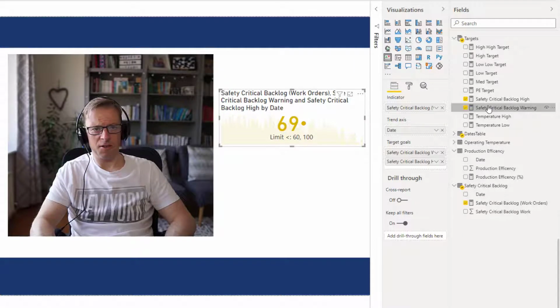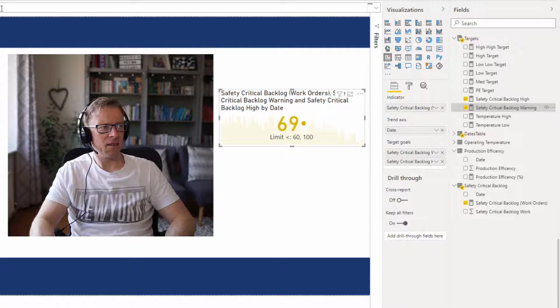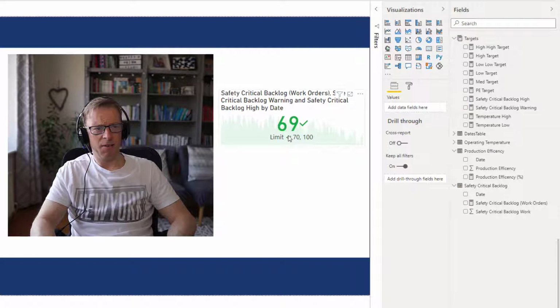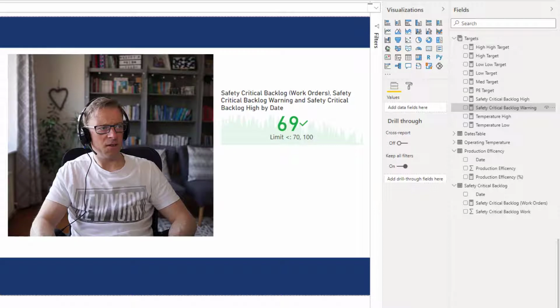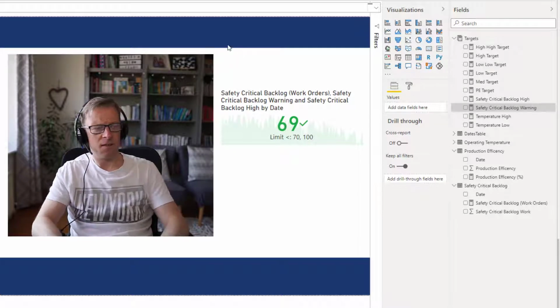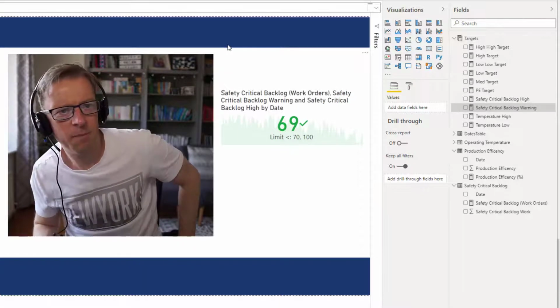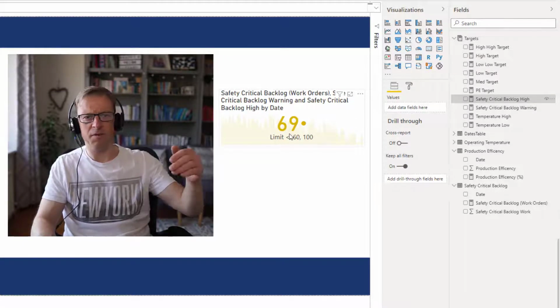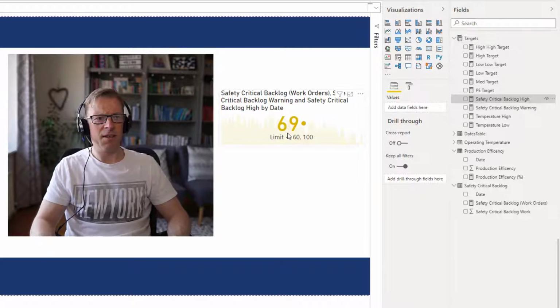So if I were to change that target, the warning target, to say 70, it'll be green. Now if it's above the warning target, so let's change that warning target, or the first target, back to 60 again. If it's above the first target, but below the second target, which is the high value of 100, then it's going to be this colour here. And obviously if it goes above the 100, above the high value, then it'll turn red.